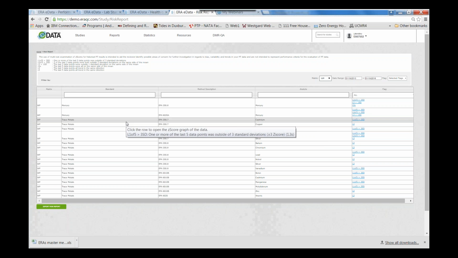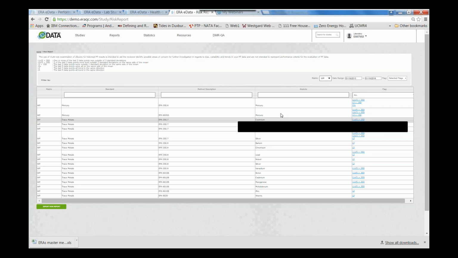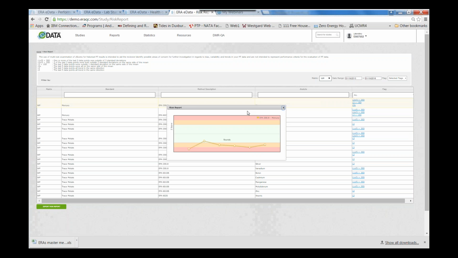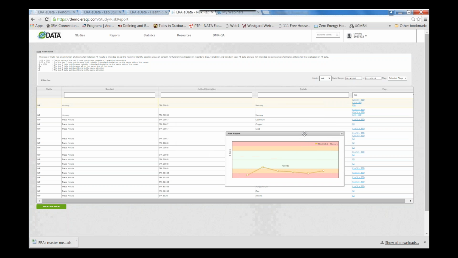It brought up our trace metals and mercury that we looked at in the prior screen, but if you click on it, it'll bring up a trending chart, and it'll show you, in this case, for mercury, we had an acceptable result in the last study that we participated in. This is our WP 246, and when I hover over the data point, it shows me the study, the method, and who the analyst was as well.